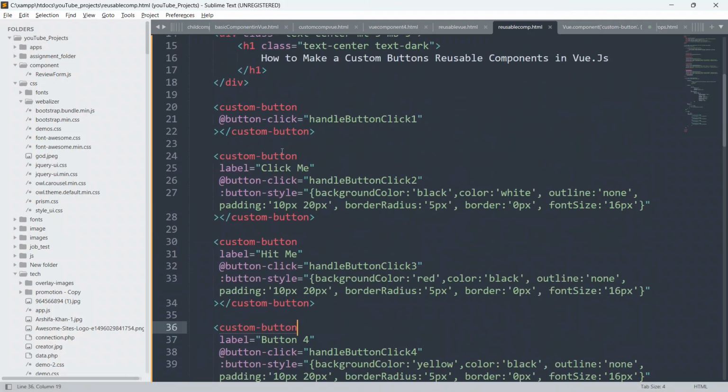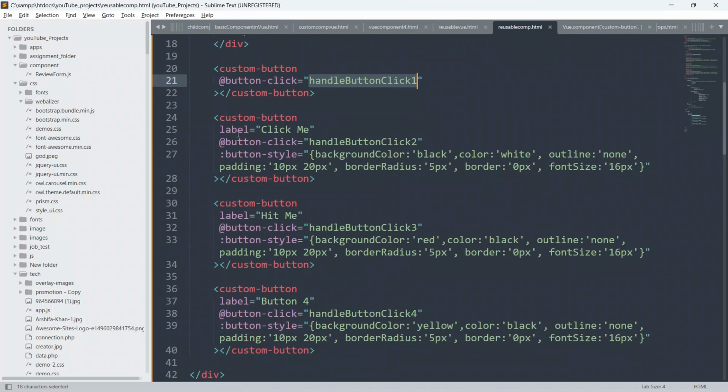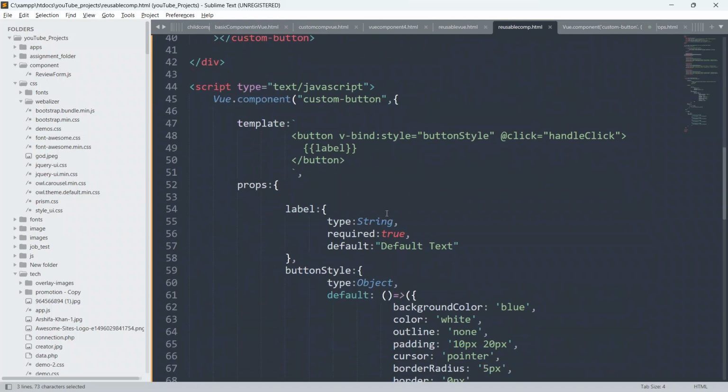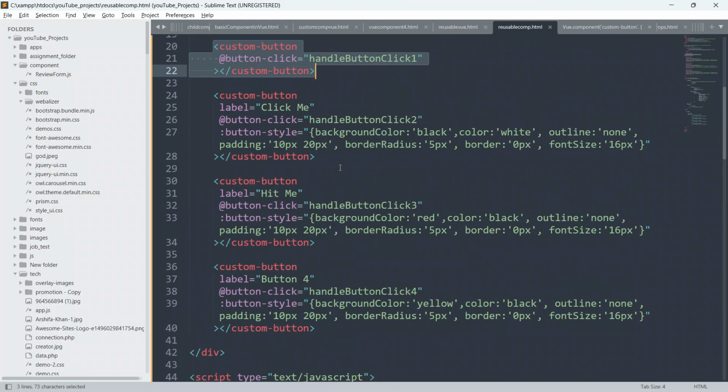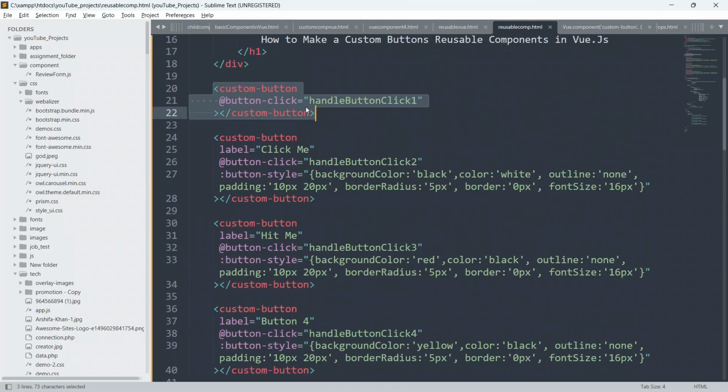So guys, here inside the custom button child component, we are calling button 1 click, button hyphen click, we are calling button 1 is clicked. Here we are not defining any label in this child component, so by default the default text is being used. As you can see here, default text is the text of the button, because we are not providing any text or any style.